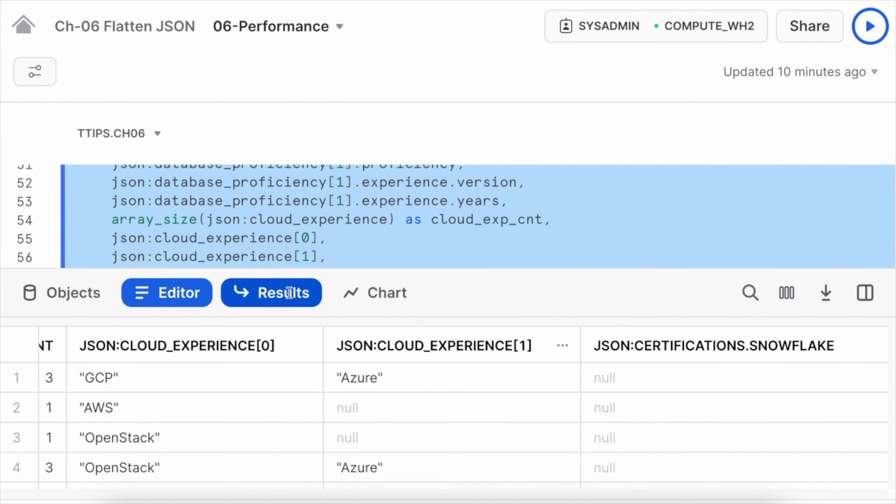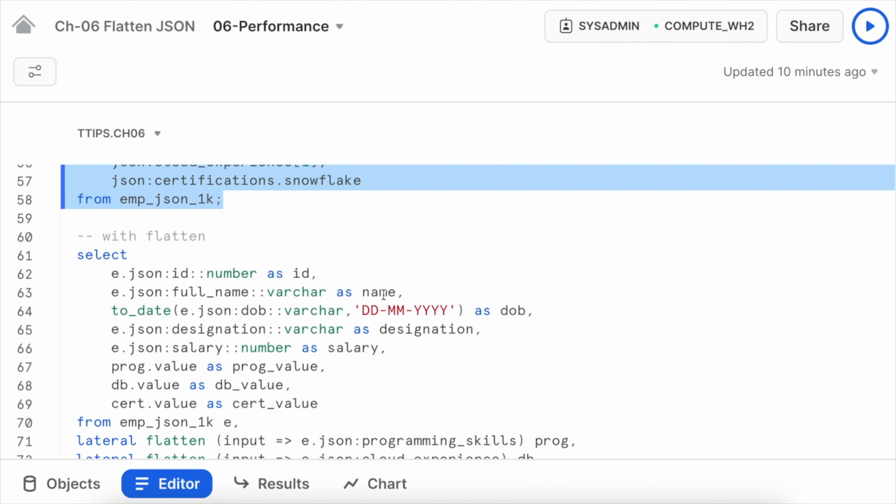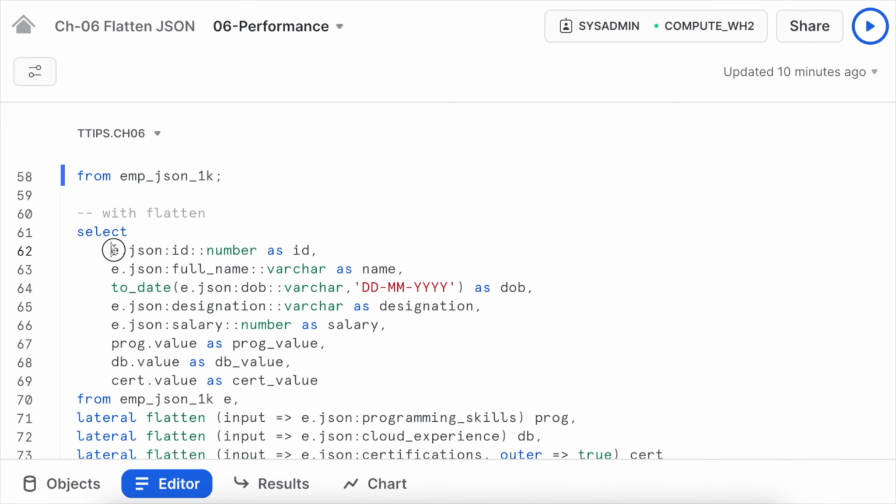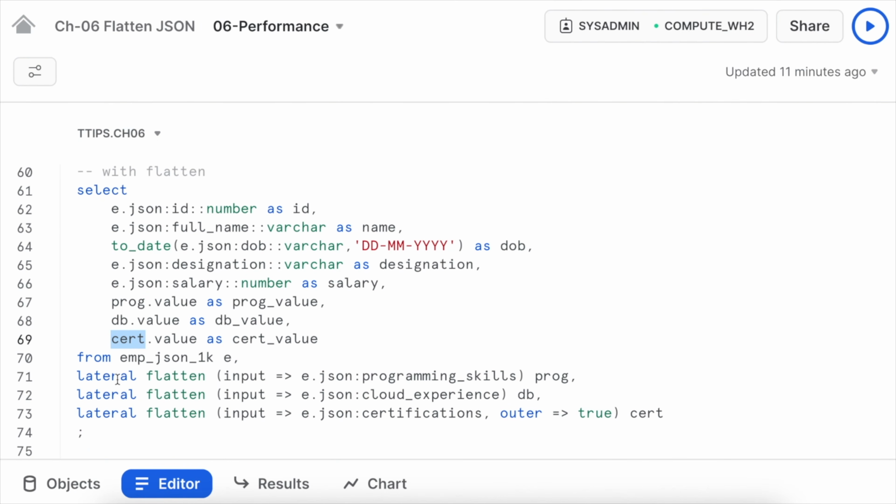Now we are going to execute the flatten function. And again, this flatten function is using the employee data followed by programming skill, DB competency, and certification detail. For that, I have used three different flatten. The first flatten is exploding the programming skill. Second is exploding the cloud experience, and third is exploding certification. And here outer equals true. It means that only a few employees have a certification value, so we just want to make sure that the last flatten is used more like a left outer join.